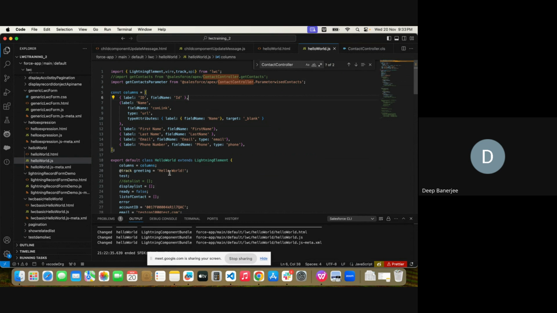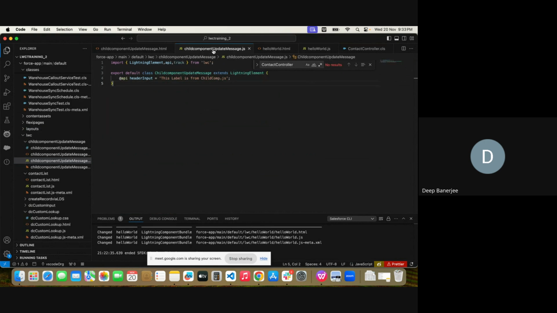Sorry, @API. Okay, I can show you one thing. There is another component I have written. This is a child component, just a simple component. In it, I'm showing one of the variable values. I just mentioned a div class and called a variable value, header input. This is just a variable.